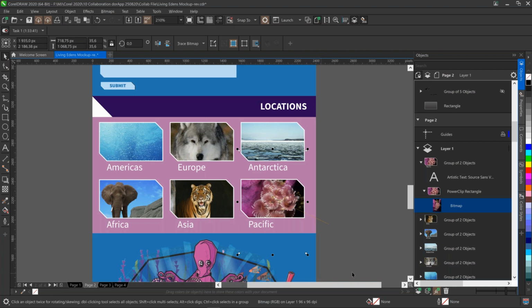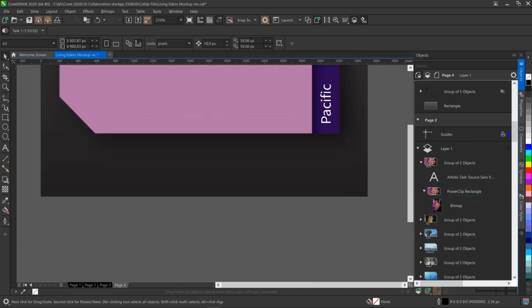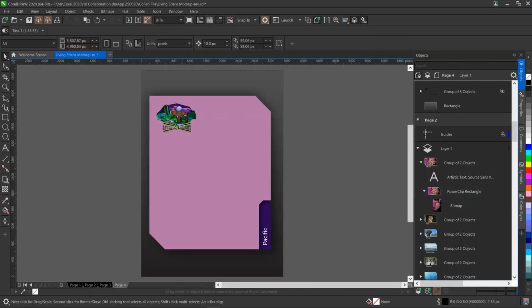So I'm going to go ahead and select the PowerClip rectangle because I want the rectangle too. I'm going to simply copy that. Then I'm going to head over to page 4 and I'm going to show you the entire page. So let me share with you what I've done on page 4. I'm going to switch from pixels to millimeters for a moment. And what you will notice is that this is a 297 by 420. So it's an A3 document, right?